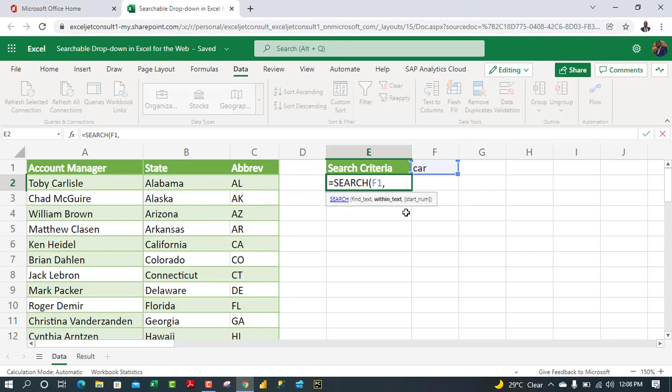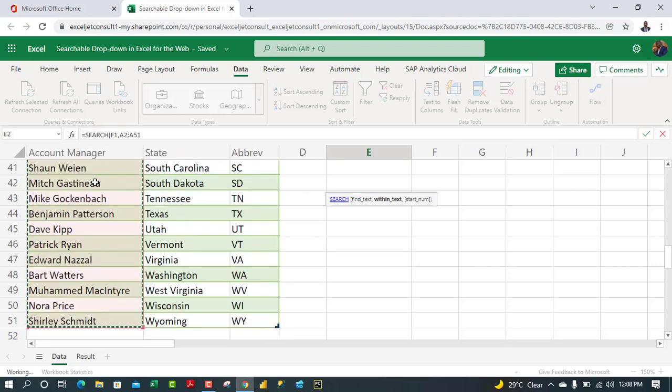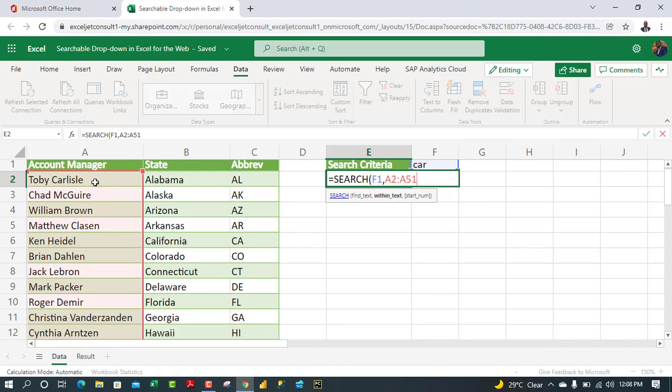Now, within which text? Within the text in cell A2. Control Shift Down to select the data set, then Control Backspace to move back up. So from A2 to A51. Now, comma. The last argument for the search and even the find function is an optional argument, which means we can skip it. So I'm going to delete the comma and close the parentheses.